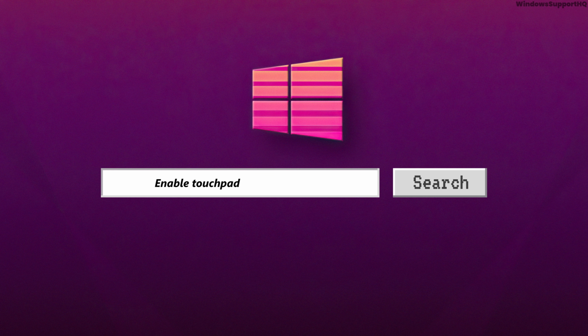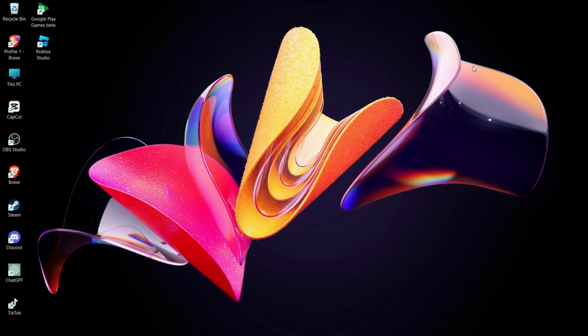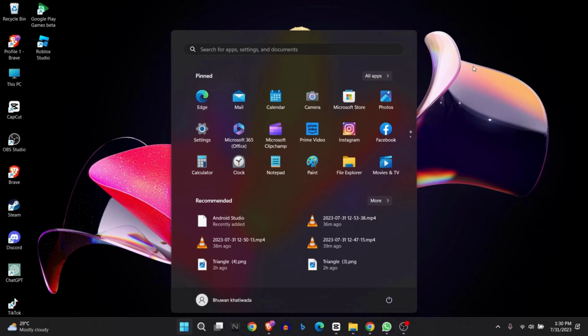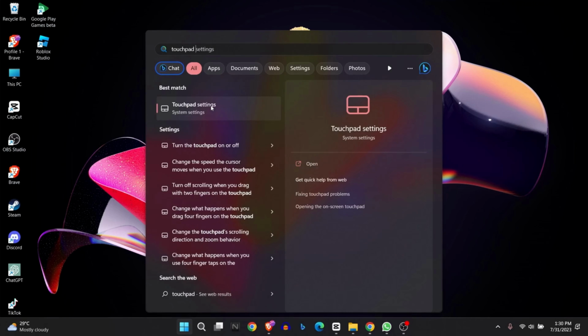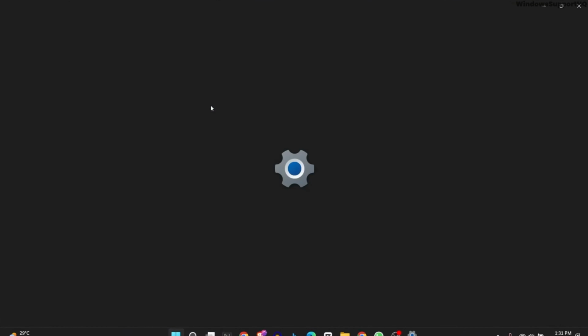How to enable Touchpad on Windows 11. So in order to enable Touchpad, first you go to Windows and search for Touchpad settings and open up the Touchpad settings.